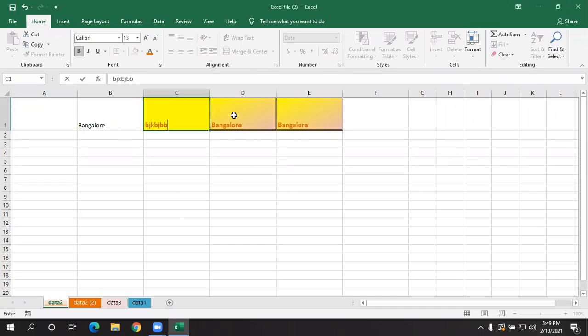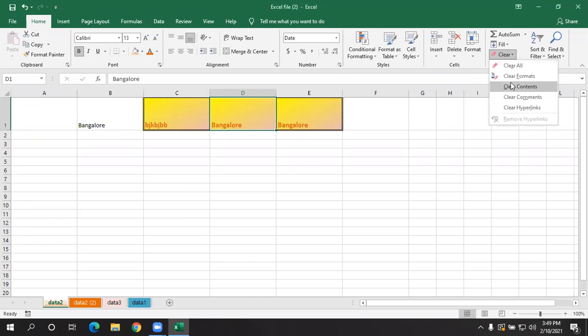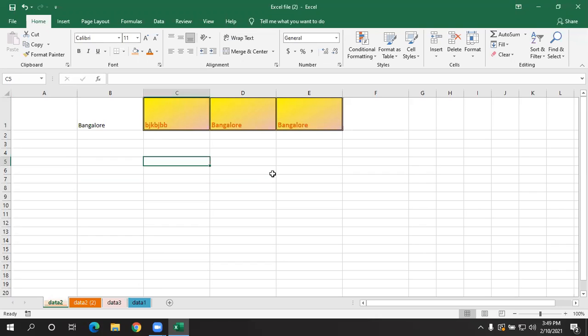Now I'll select this and I'll use clear contents. We have done this. Here we have clear comments and hyperlink. What is meant by comment? A comment is nothing but an explanatory text attached to the cell. It will not be inserted within a cell. Shortcut key to add a comment. Let's say I have entered some data here.